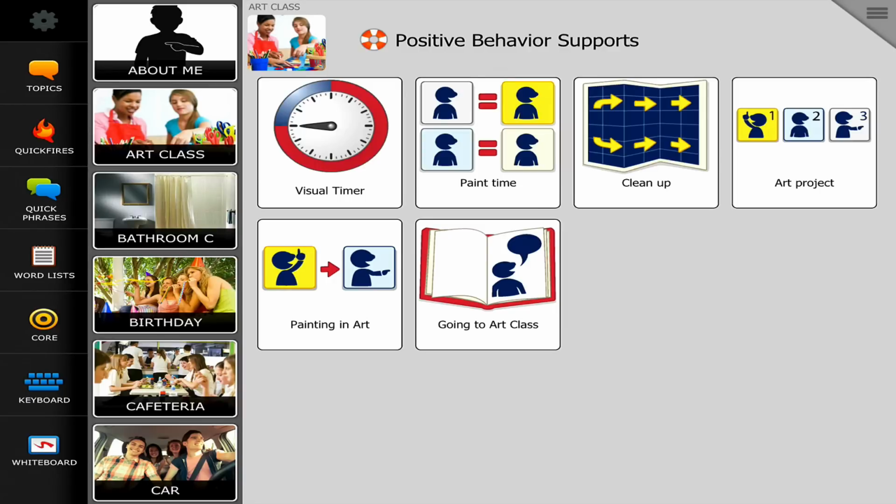For some individuals, that might be a useful thing to be able to access and use. It's particularly useful for individuals with autism. But those different supports can be used across different page sets. So it's not specific to this one, but it is built into this one where you can access it quite easily. Along the left-hand title bar, we've also got quick fires that I can access.